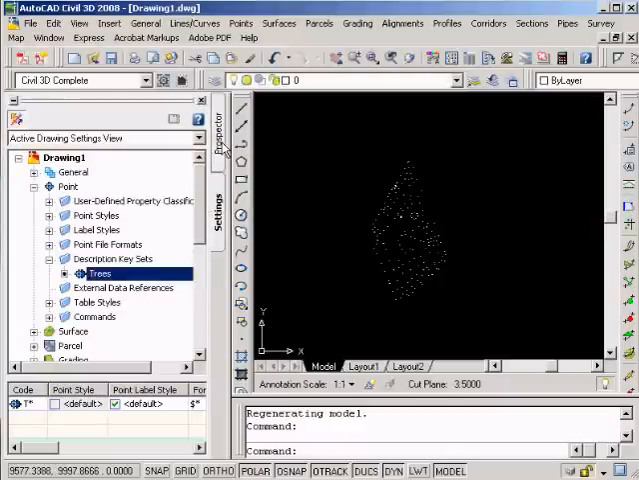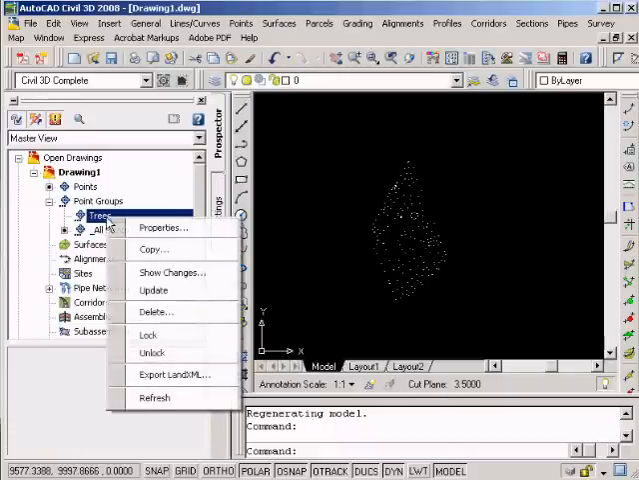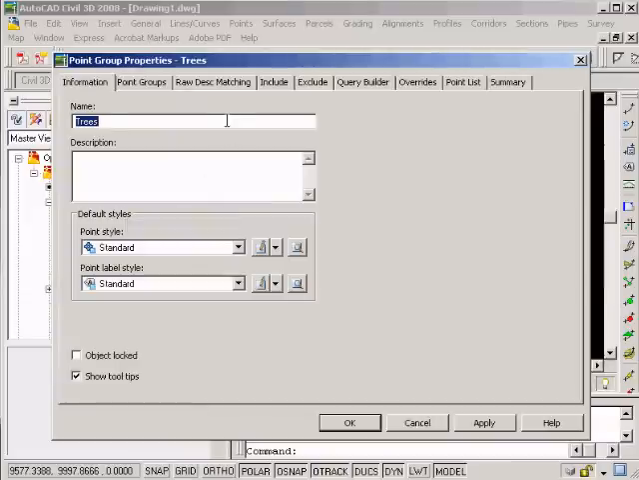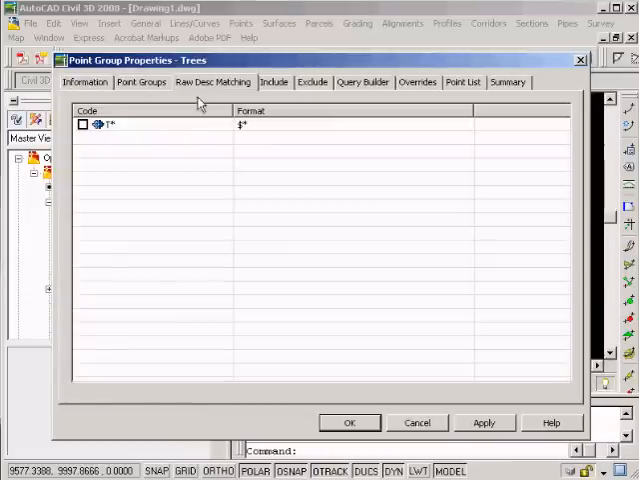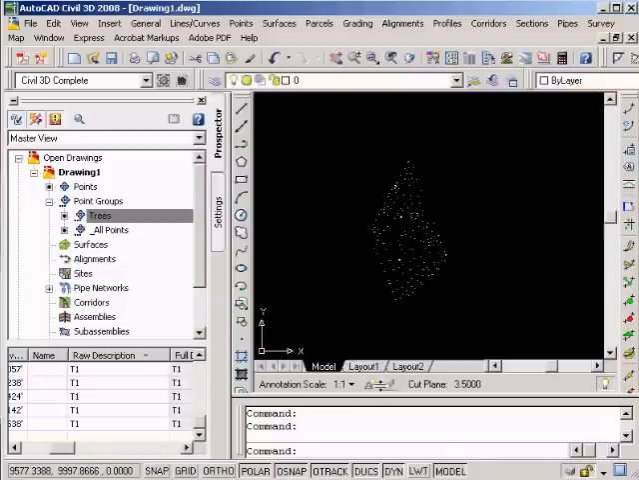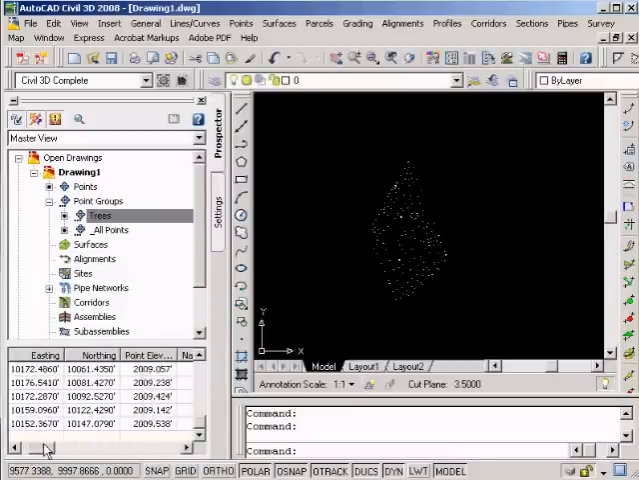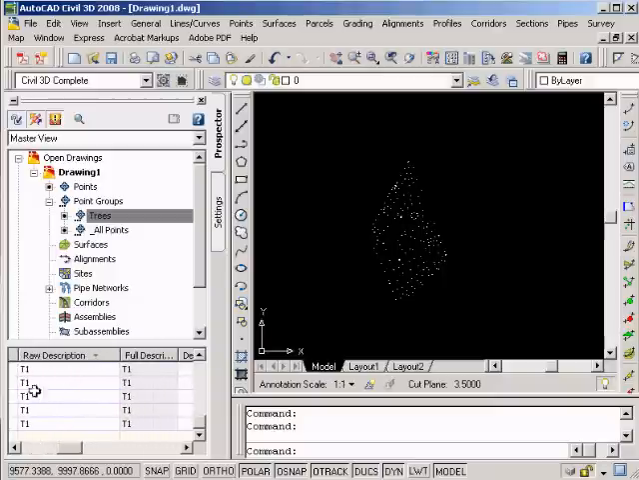So go into trees now, and we're going to right click back under the prospector tab, the properties, and under the raw description you're just going to click that T star box. For all the tree stuff will now get applied to trees. Hit OK, and you'll notice that there's a black dot up by trees, and that shows that now only the trees are specified under that one setting of that group point.